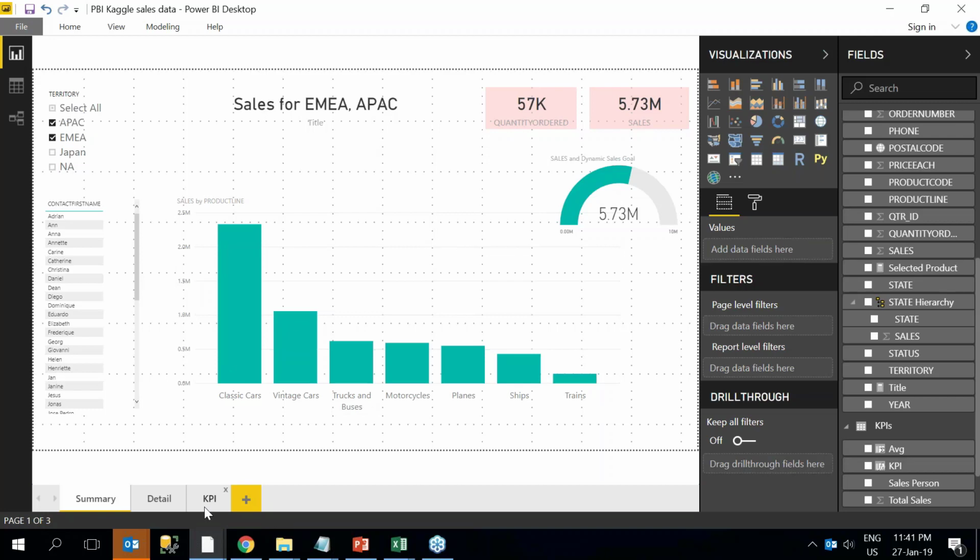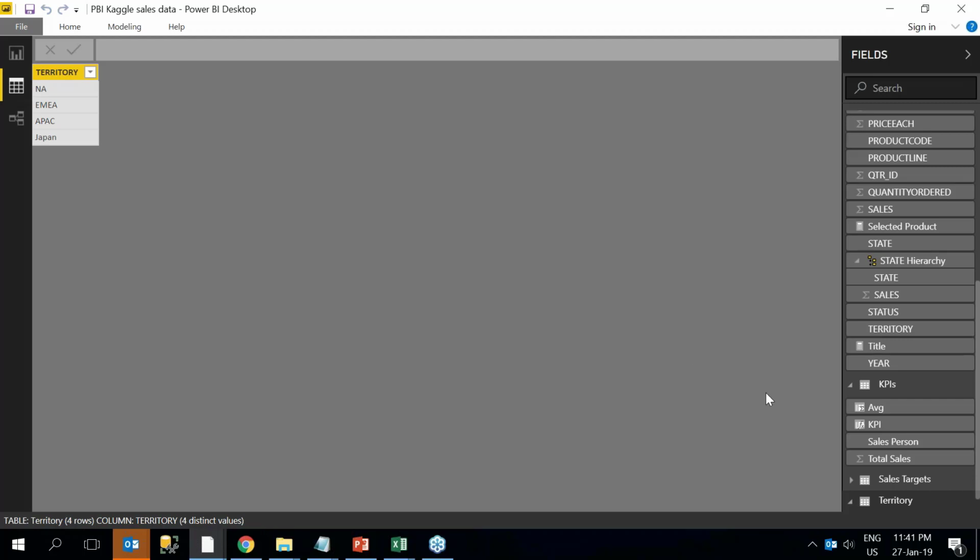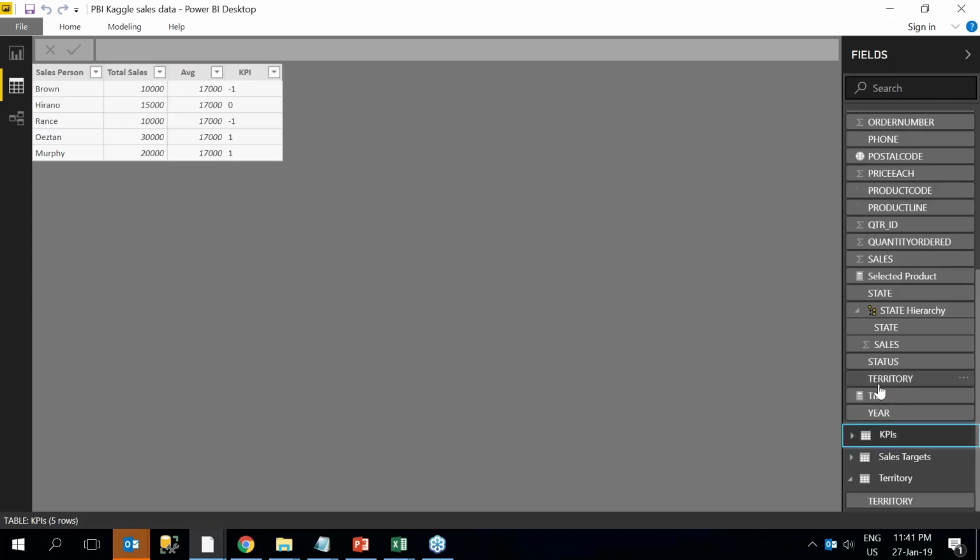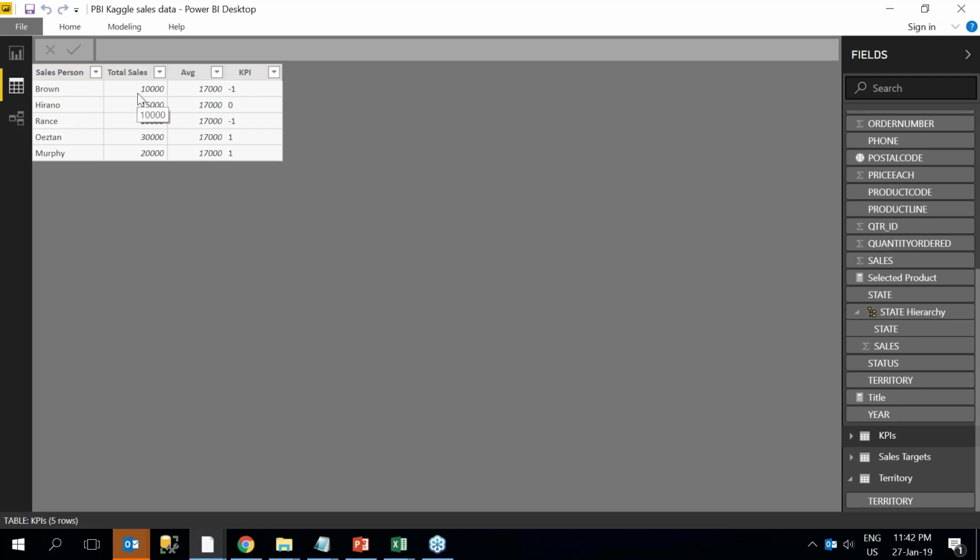How this can be done, I'll take an example first. Here, KPIs. Let's say we have salespersons, and you can calculate the total sales as a total sales column, or I just gave some random numbers, 10,000, 15,000, and things like that. And I have calculated the average of these as a calculated column, and once I have calculated the average, I have calculated a KPI.